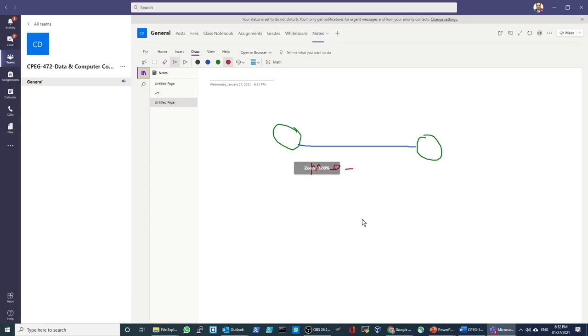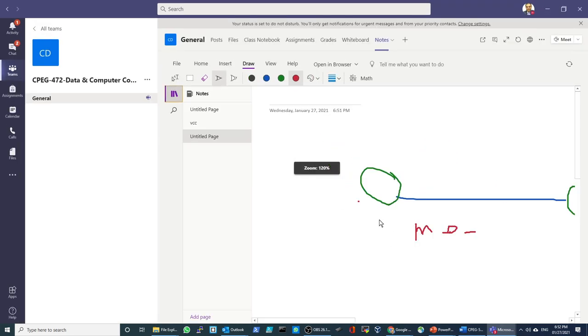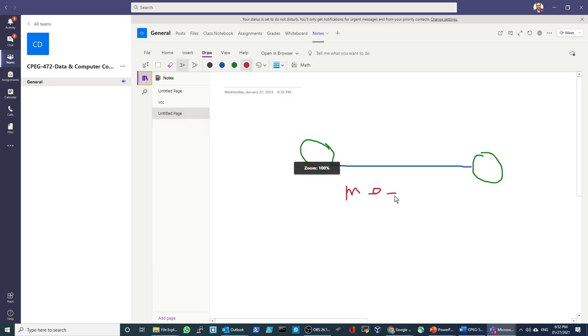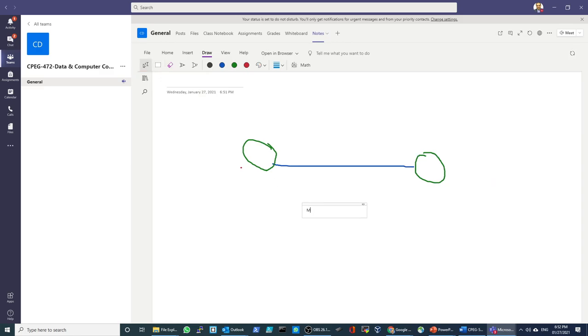Something wrong. Okay, let's make it 100%. That's fine. Let me delete this. All right, and let me go in here. Let's call it media. Media or medium, whatever. Medium is one, media is multiple, right? All right, so when you take a look at the medium, what types of media could you have?